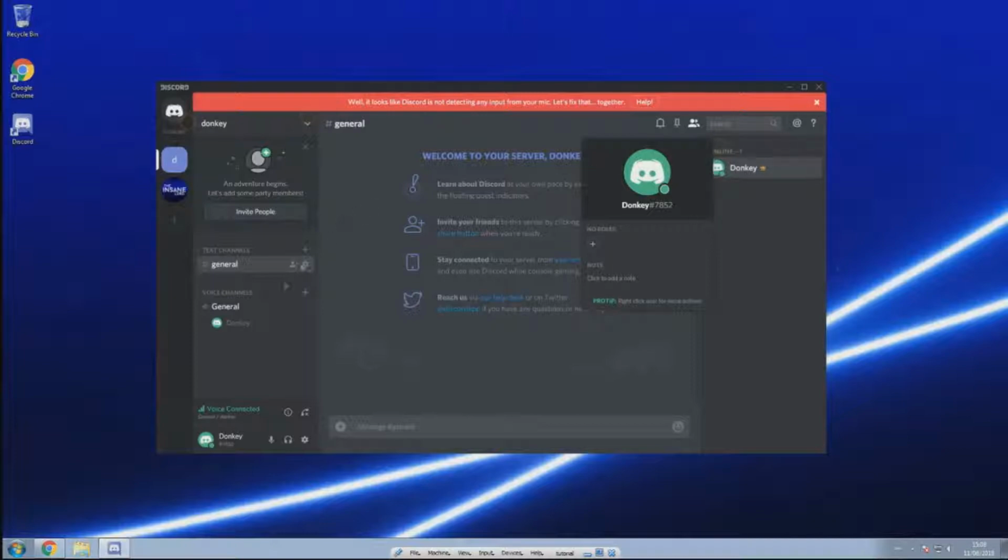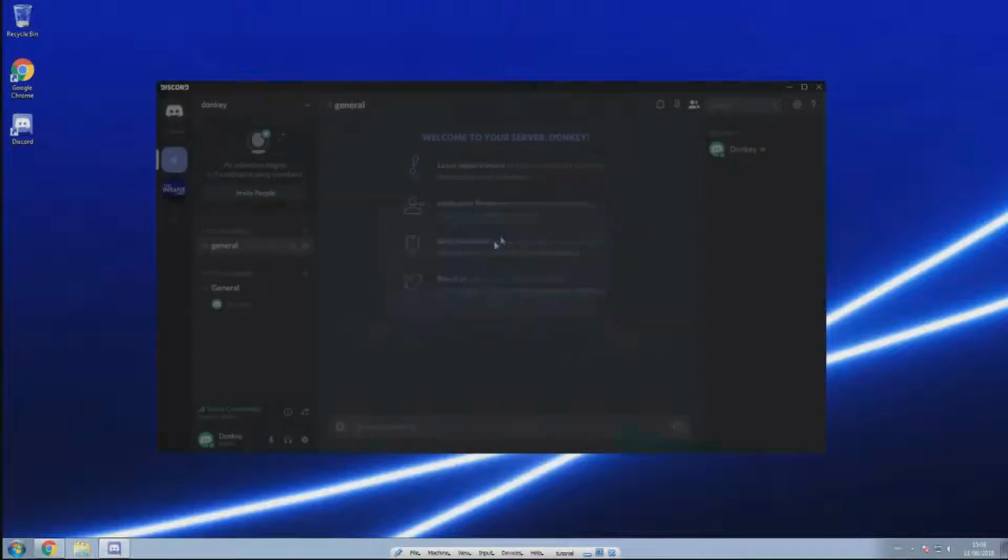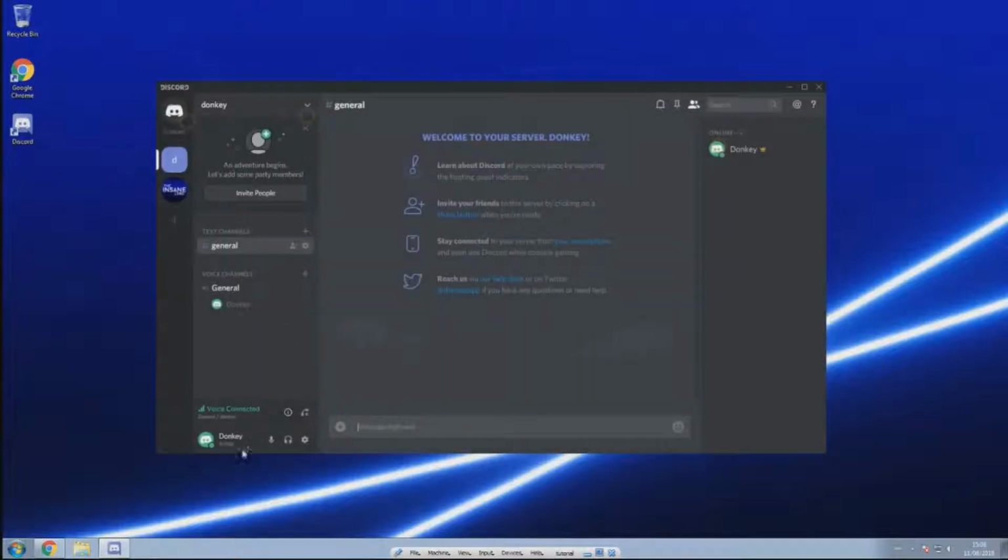Now, no matter what, can't hear you. That's fine. That's basically Discord saying you don't have a microphone connected. Even though there's a virtual machine, I am not sharing the input devices with this virtual machine, as I feel it will probably break. Now, I'll show you how to make a chat room and manage channels.